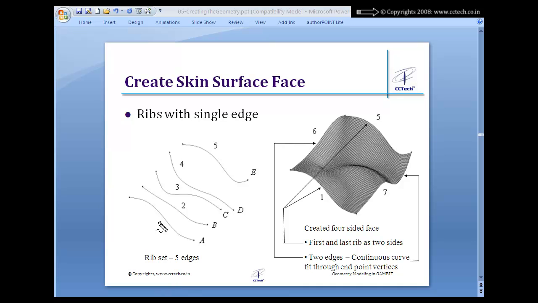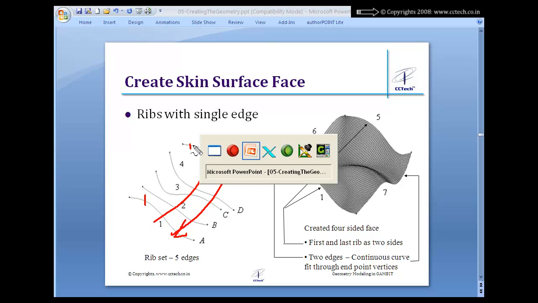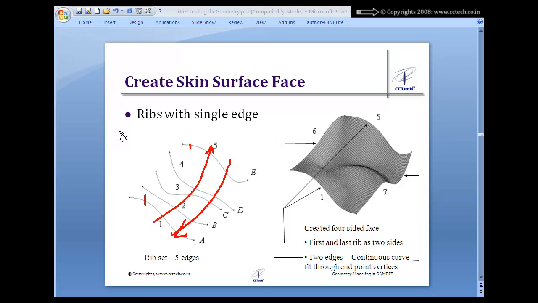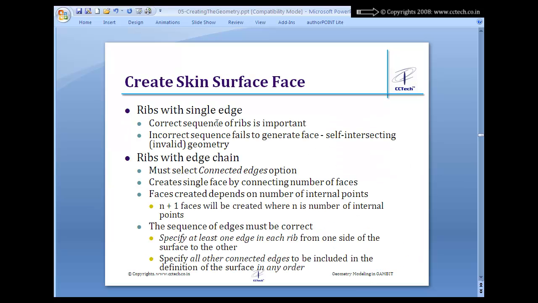So what you do is, you select the ribs in such a way that it doesn't form an intersecting loop, and you select the ribs in the way you want to create the surfaces. So this is the proper sequence of selecting the ribs, or you can also select this particular sequence. That is not an issue, but this rib and then this rib is not allowed. You should make sure that it is not going to create intersecting faces. So the correct sequence is important.